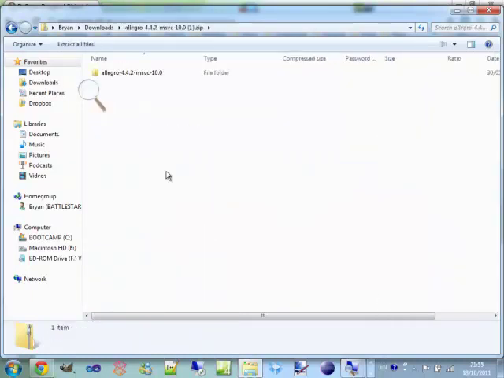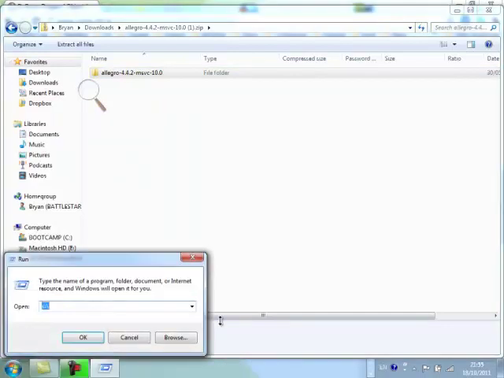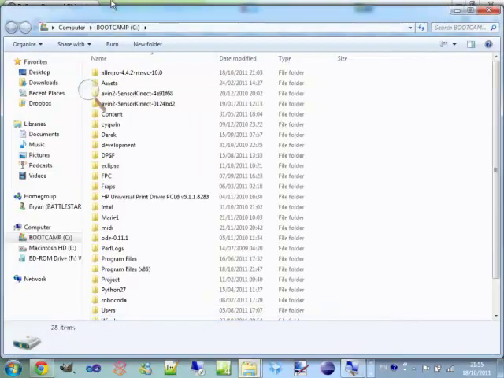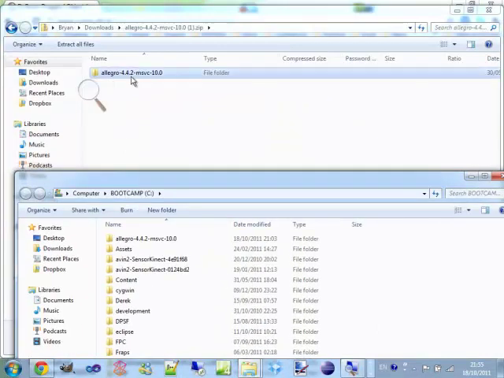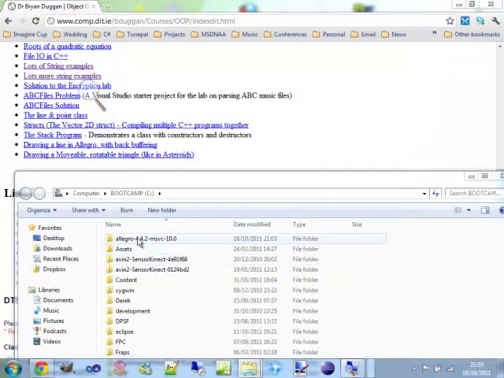Then if you double click on that in Windows Explorer, you'll see that there's actually a folder inside that zip file. What I usually recommend is that you unzip that file onto the root of your C drive. So just navigate to your C drive, open that up, and drag and drop that folder onto your C drive, and it will unzip there. That takes a couple of minutes to unzip.